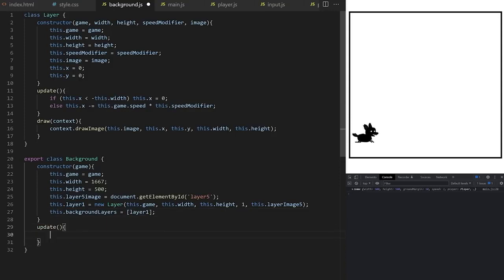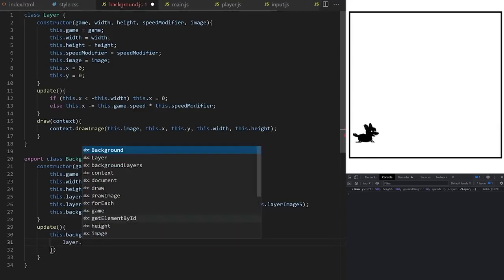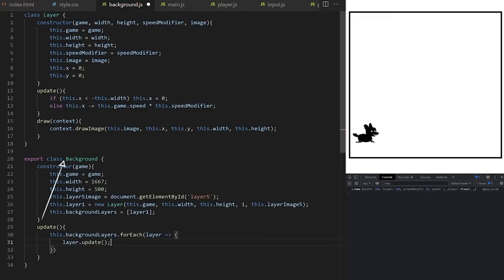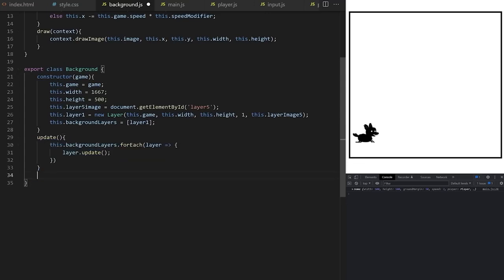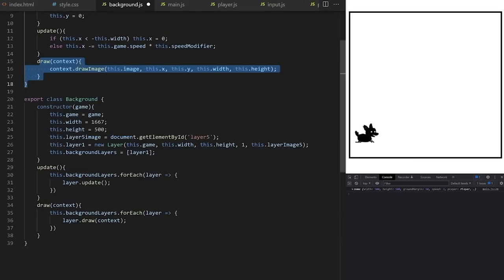I give it an update method and inside I take that backgroundLayers array and I call the forEach array method on it. For each layer object in the array I call its associated update method. I also do the same for the draw method, and I pass it context because we know it expects it up here on line 15. Let's see if it works.